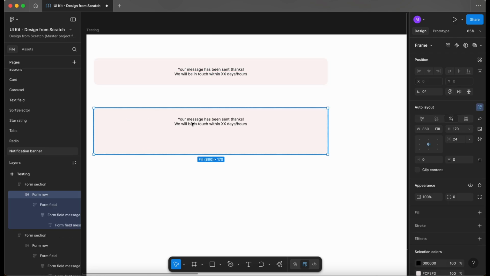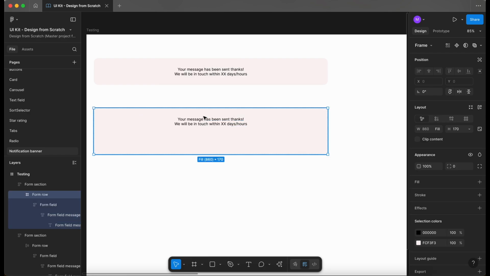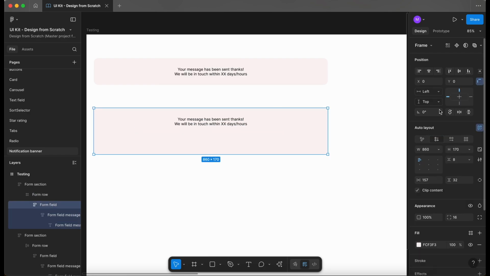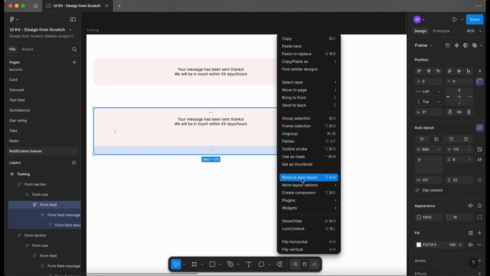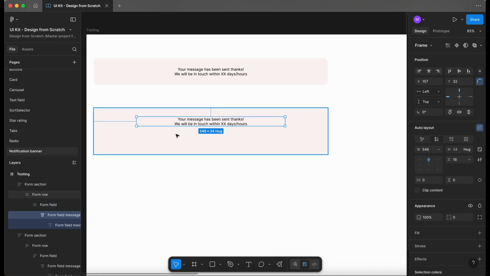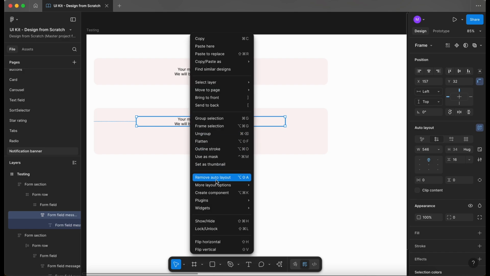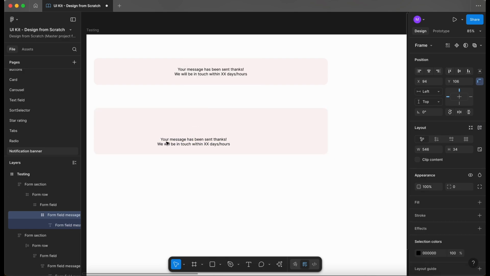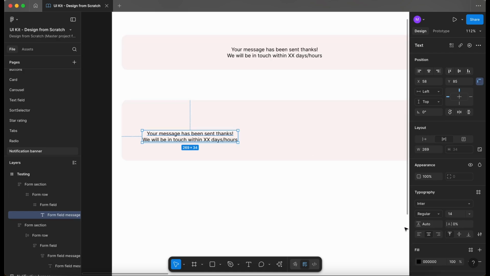I probably want it to have a bit more flexibility, so let me just remove the auto layout so I can drag things around, and let's just remove the auto layout from here as well. Let's just break it apart a little bit. And I'm pretty sure that's got an auto layout, so let's remove that. Okay, so now we can move things around a little bit more freely. Okay, so let's roughly mock up what we want.